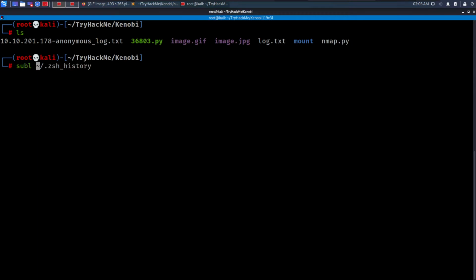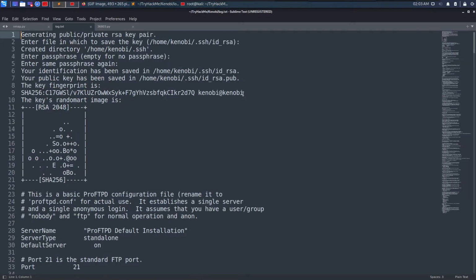Let's see what is in the log file. If I do cat log.txt, we can see at the very beginning it is creating public and private keys. It is creating them for the user Kenobi, in the home directory of Kenobi, which is /home/kenobi/.ssh/id_rsa. Now id_rsa, sorry, id_rsa is the private key, but id_rsa.pub is the public key.